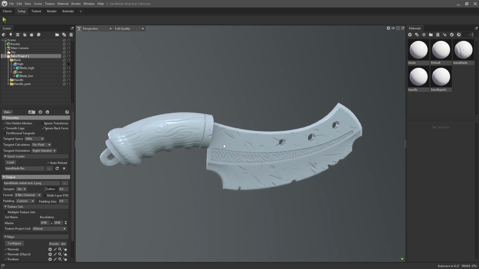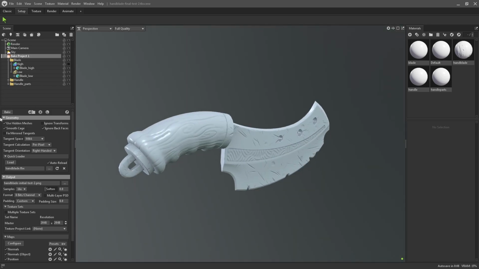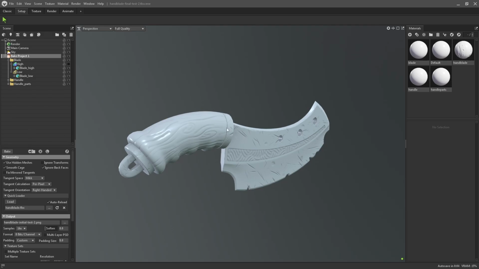So again, what we're looking at here is the low poly version of the object. And again, you can see that through the wireframe there. So once we're happy with our bake, everything's good there, we need to start working on the textures themselves. To do that, we need to click on this little icon here to create a new texture project. It looks like a little painting palette, easel.